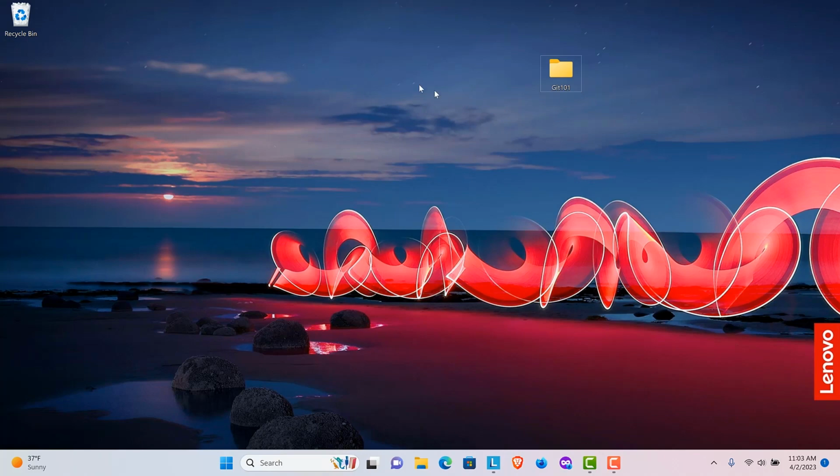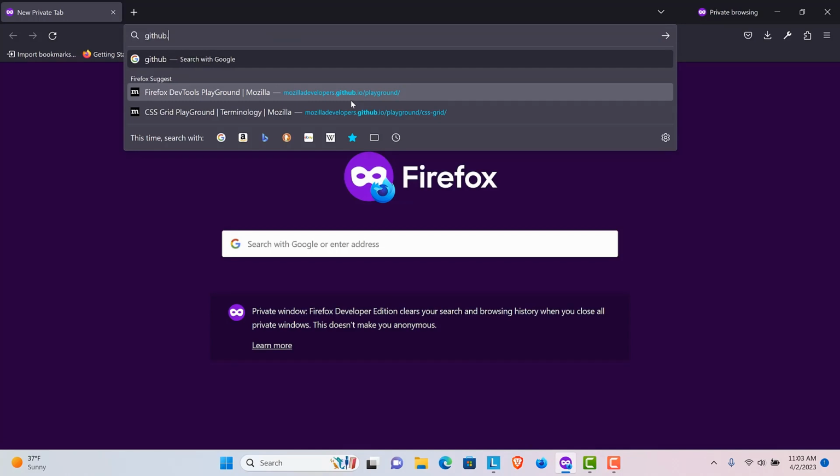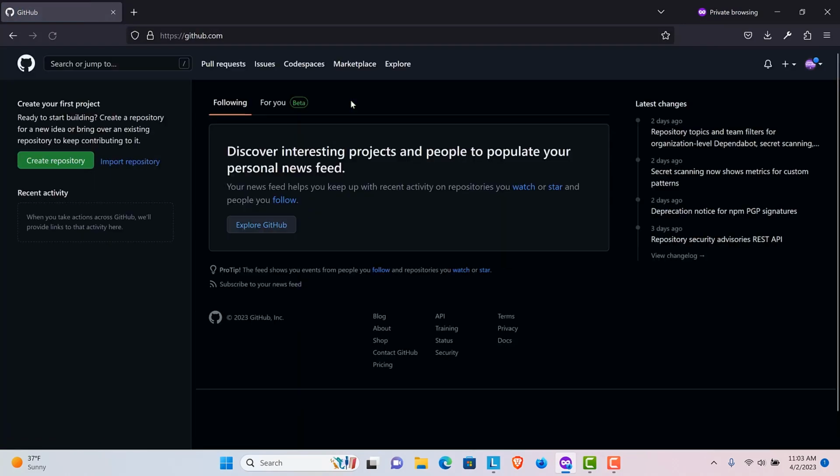Now, let's say I'm working on my project on my computer. This is my project, and inside this project I'll put some files, and then I want this project to be on GitHub. How can I do that? So let's first go to GitHub and open our account. I'm going to go to github.com, and I've already signed in.